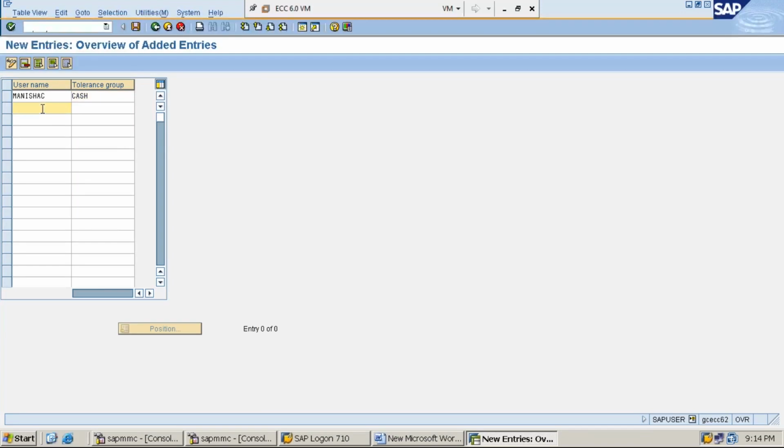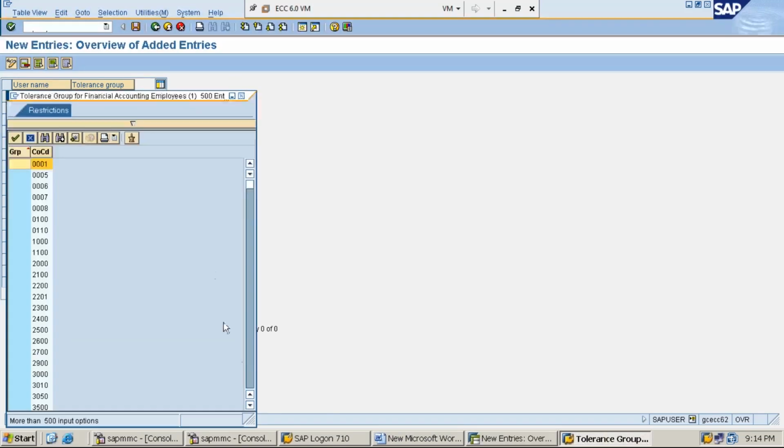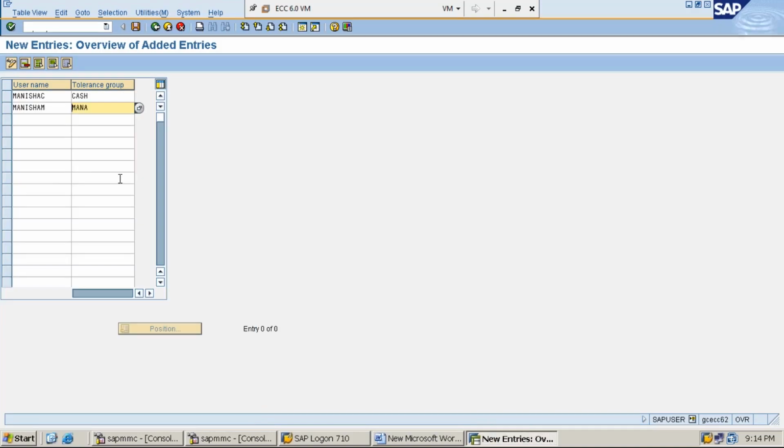Next username MANISHAM. Then tolerance group, manager tolerance group MANA. See MANA here.